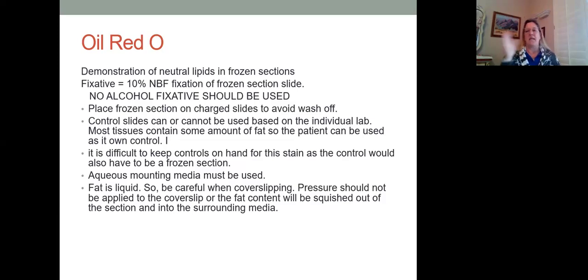As with any frozen section, whether it's an H&E or a special stain that you're doing, you should always be using charged slides. That way you avoid your section washing off. Now, when we do a fat study on a frozen section, it's really based on each individual lab as to whether you need to use a control or not.